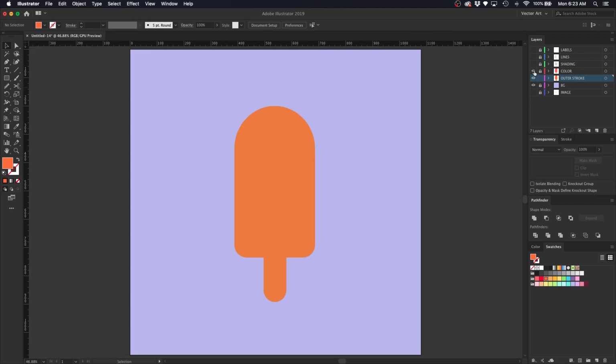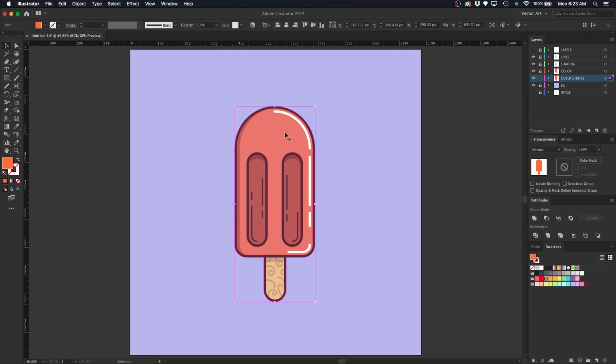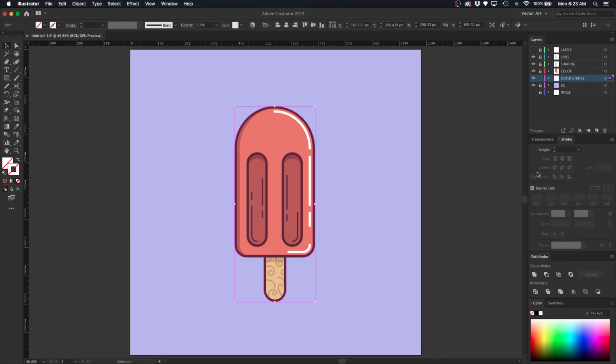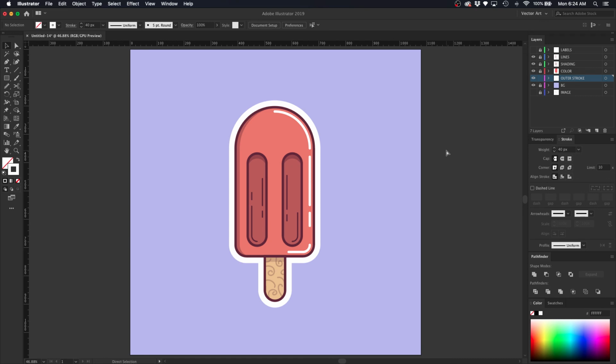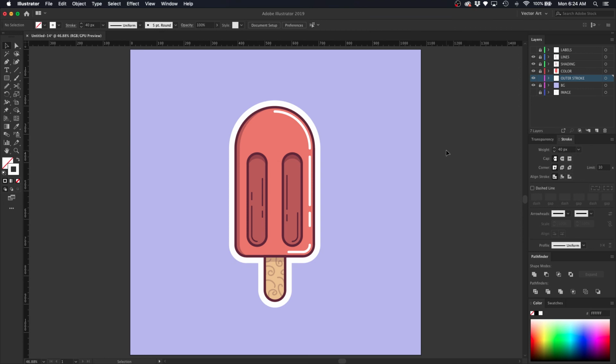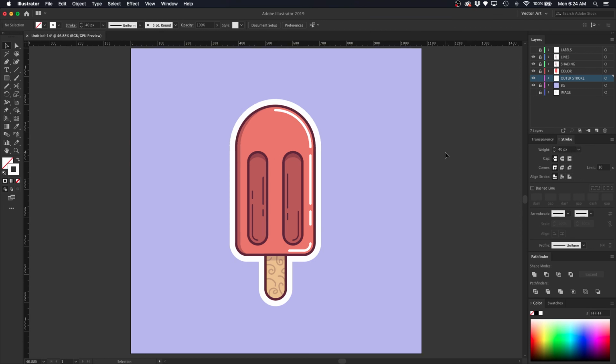And I can make this into a stroke pretty easily. So I'm going to get rid of the fill and make the stroke white. First I'm going to give it a stroke of white, and now I'm just going to make it something pretty thick. So I'll leave it at that. Kind of gives it a little sticker effect. And that's it. That's a popsicle.